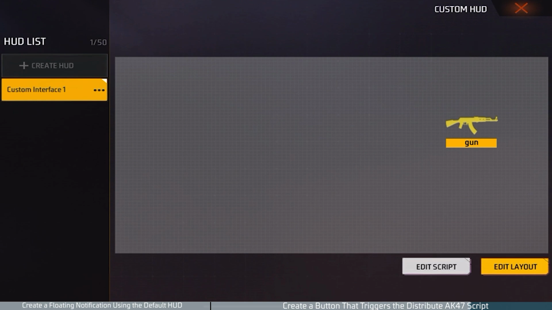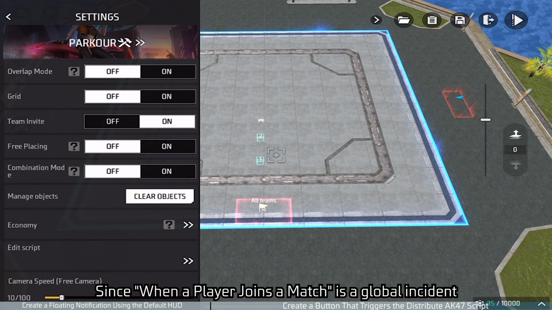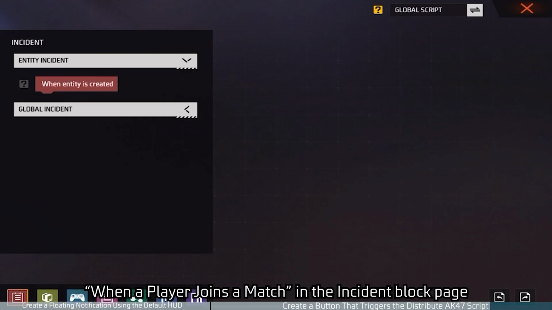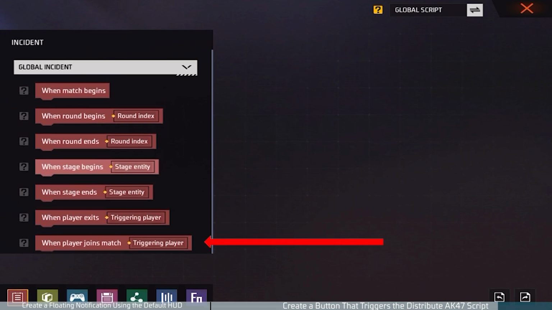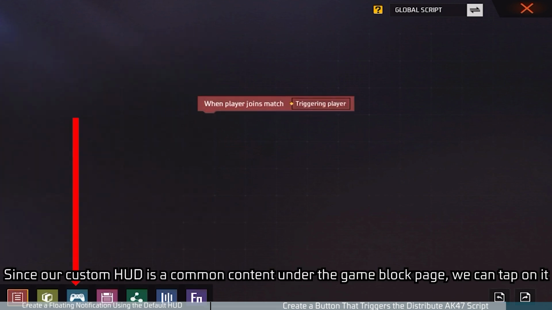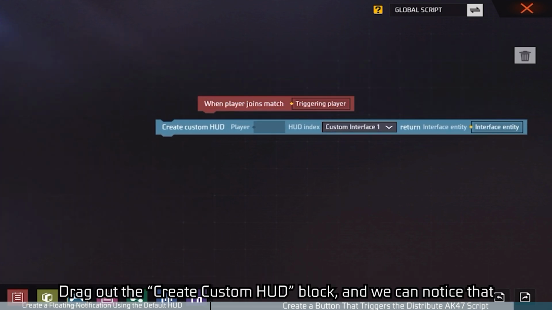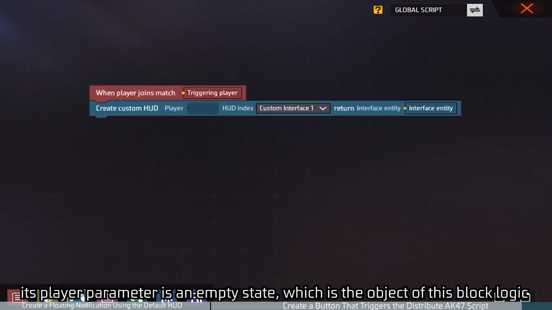Finally, we need to set its trigger script. Since when a player joins a match is a global incident, we should go to the global script editing page and drag out when a player joins a match in the incident block page. Since our custom HUD is a common content under the game block page, we can tap on it. Drag out the Create Custom HUD block, and we can notice that its player parameter is in an empty state, which is the object of this block logic.